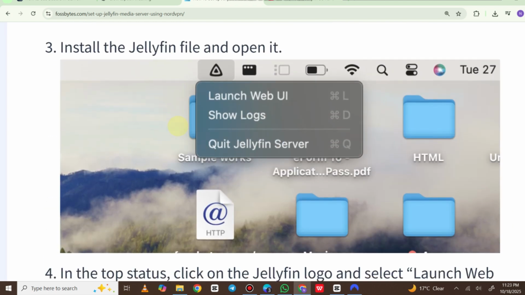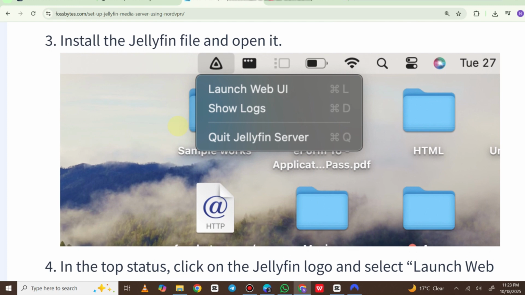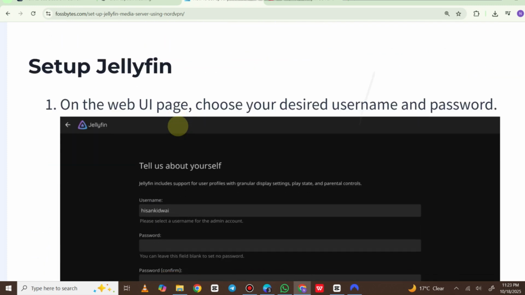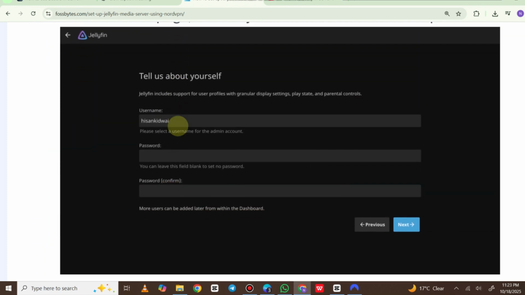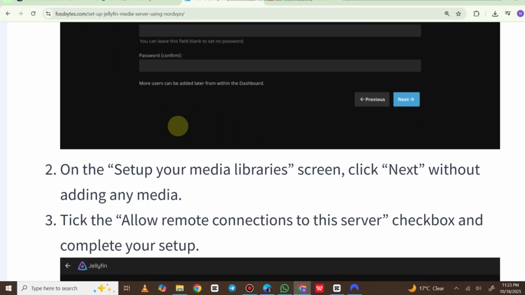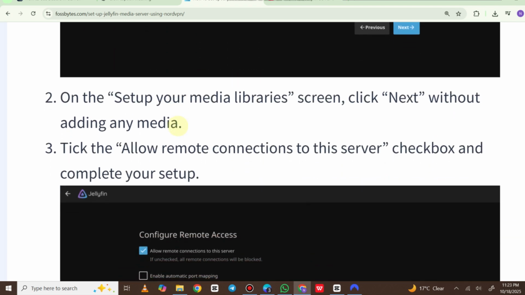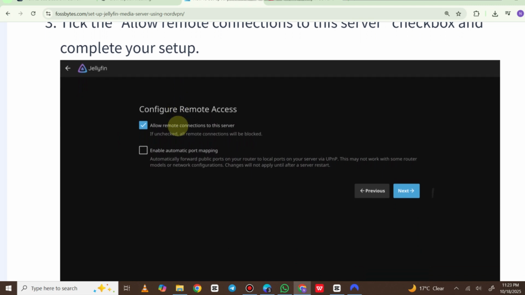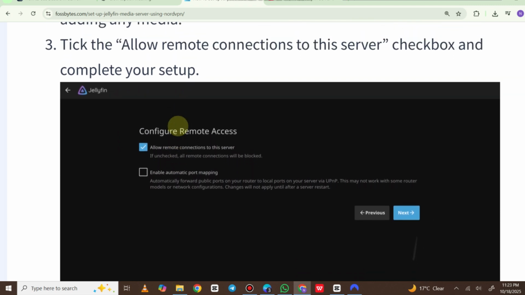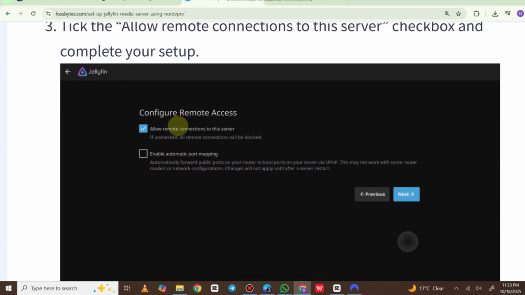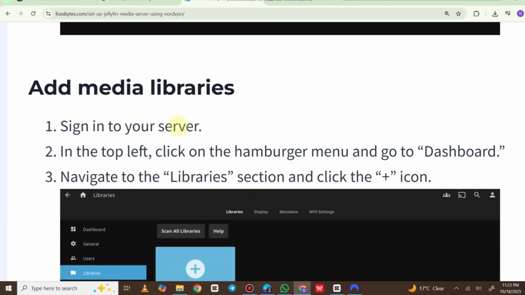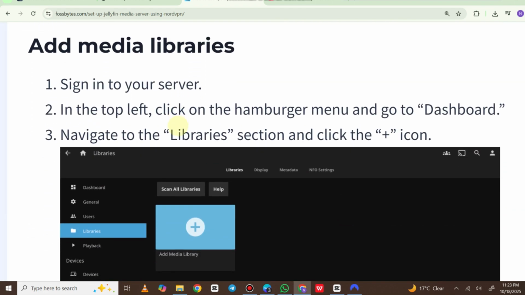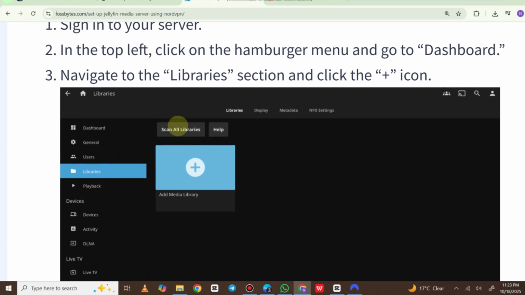Now, set up your Jellyfin server. In the top menu bar, click on the Jellyfin logo, and select Launch Web UI. A browser window will open. Follow the setup process by choosing a username and password. When you reach the setup your media library screen, click Next without adding any media. Make sure to check the box that says Allow remote connections to this server. Then complete the setup.